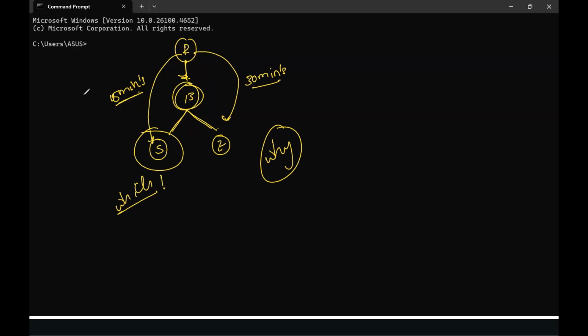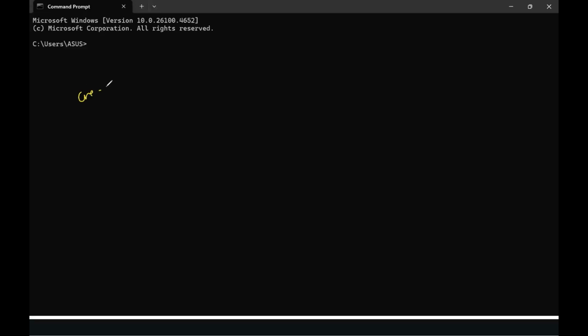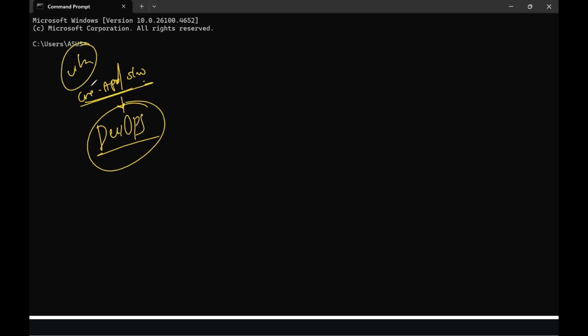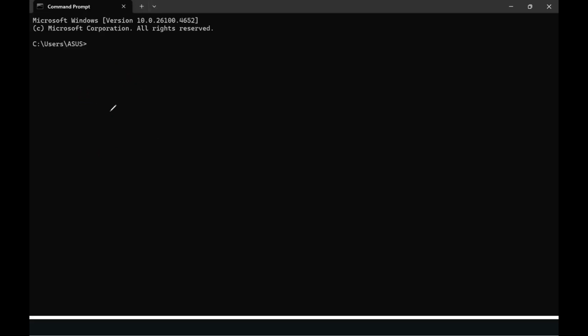In the same manner, if you want to create an application or any software, DevOps is the fastest way, as well as efficient. So this is why DevOps. If you want to create any application or any software, DevOps is the fastest way.